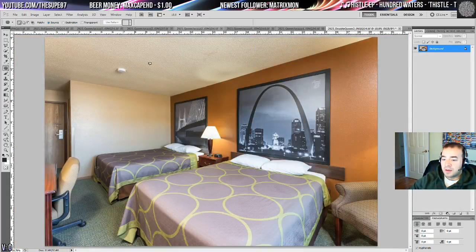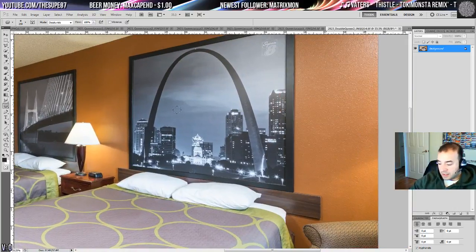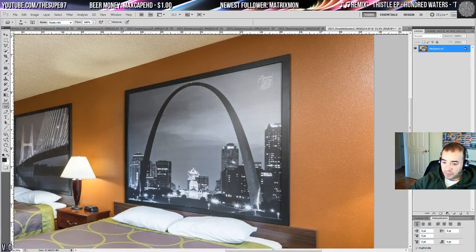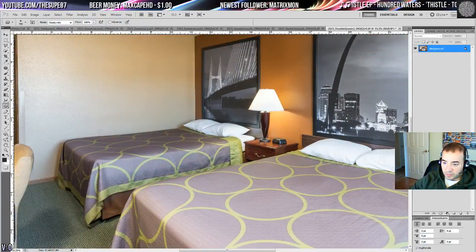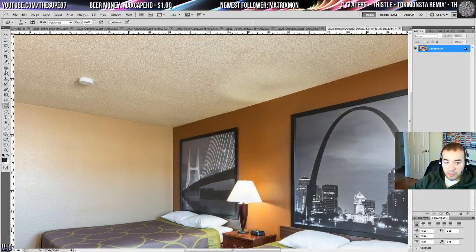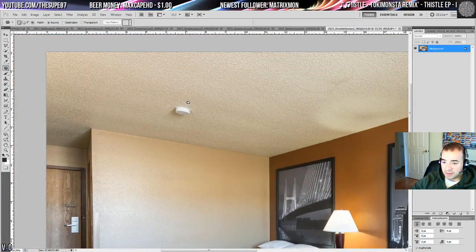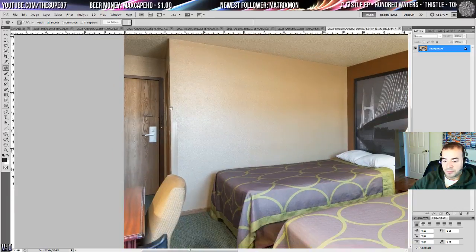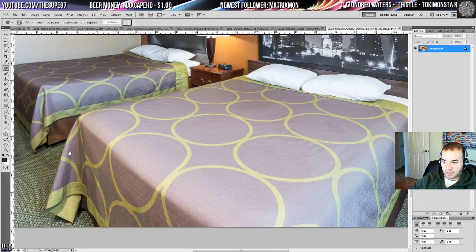And then, again, I'm getting this blue hue on these wall murals, so I'm just going to desaturate them a little bit. I'm going to remove the ceiling smoke detector. That's gone. And everything else looks pretty good.